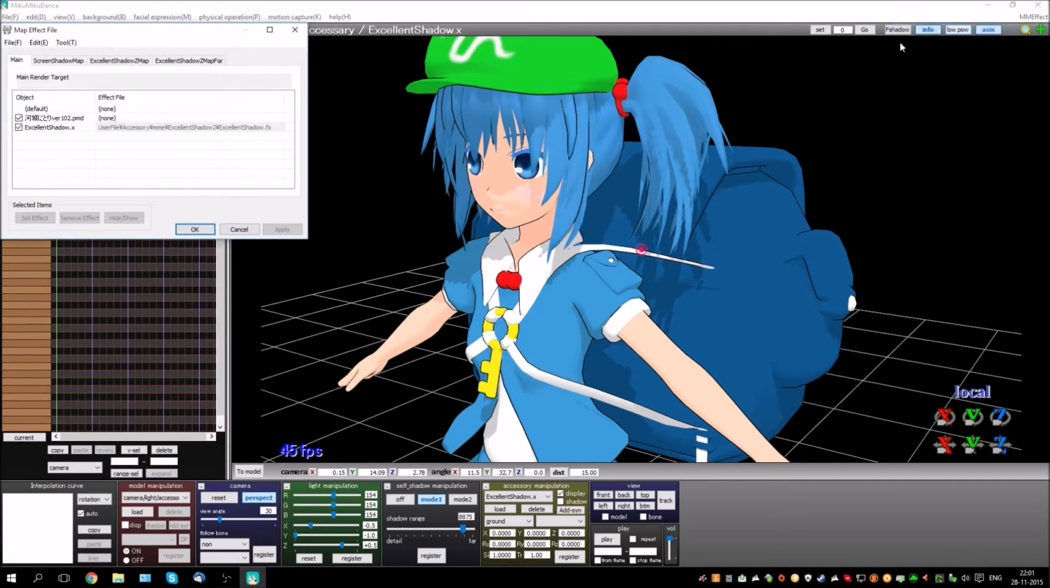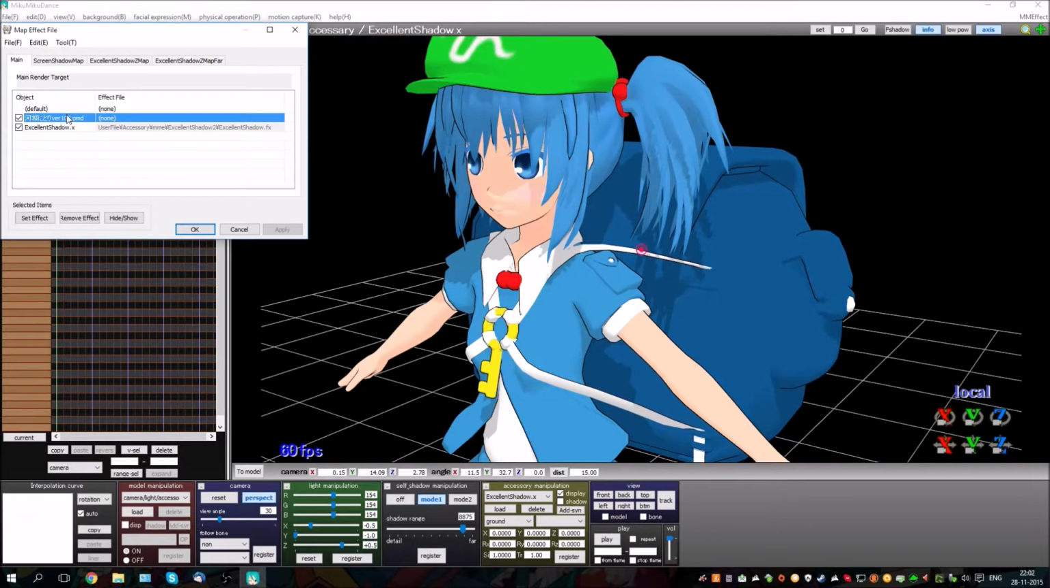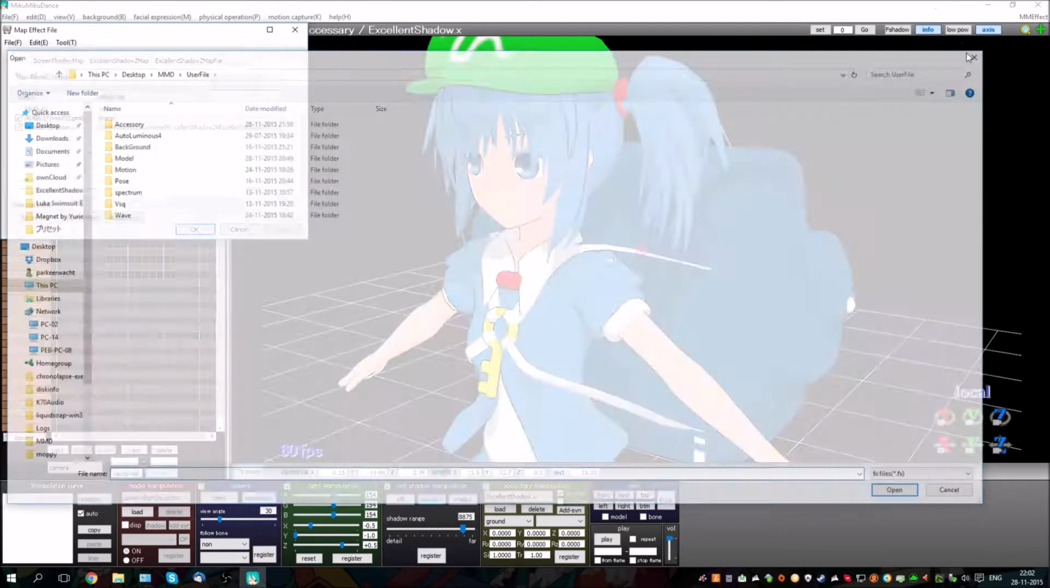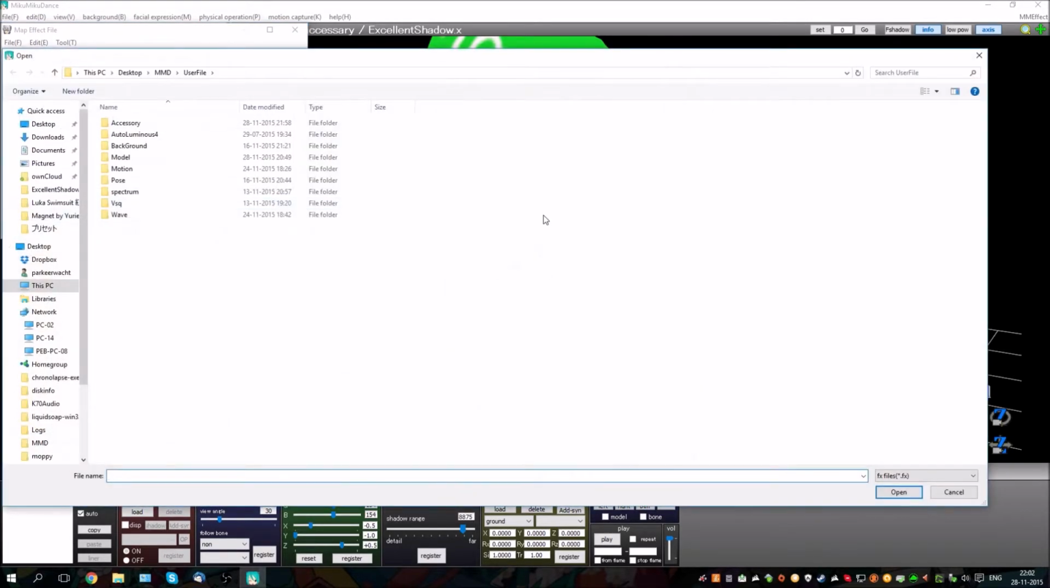You go to effect mapping, and then you look up your model if you have multiple models. Now I only have one model loaded, so it only shows this and the ExcellentShadow file. But what it shows is your PMD or PMX file. Now this is a PMD file, so you just double click it, or you select it and then set effect. It's the same thing. I usually double click because it's easier.